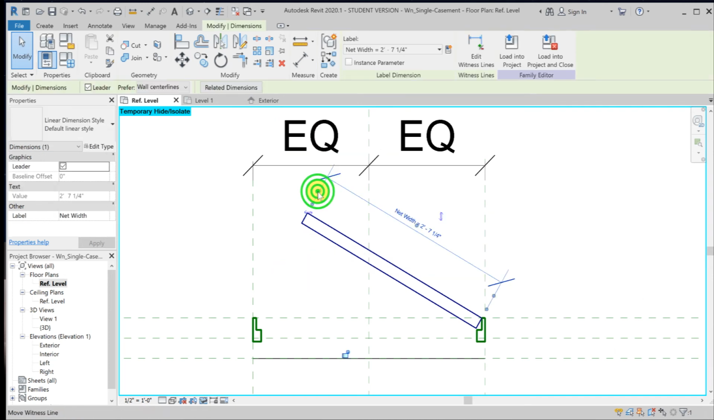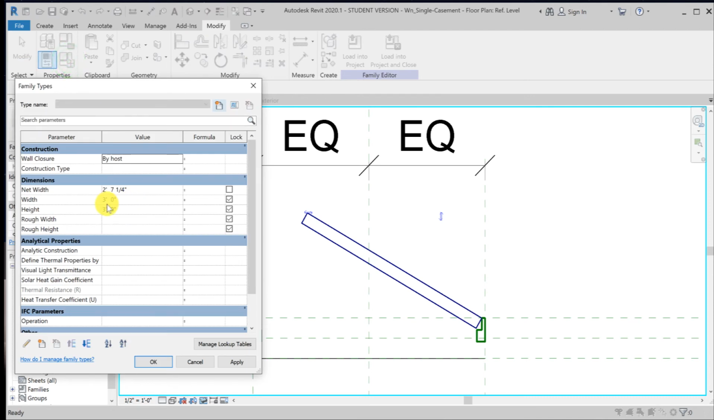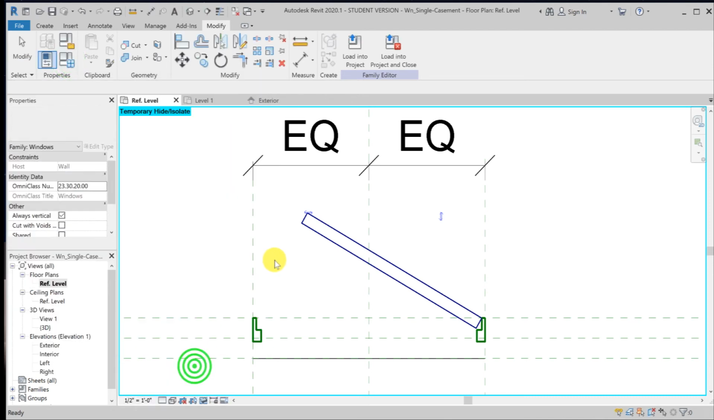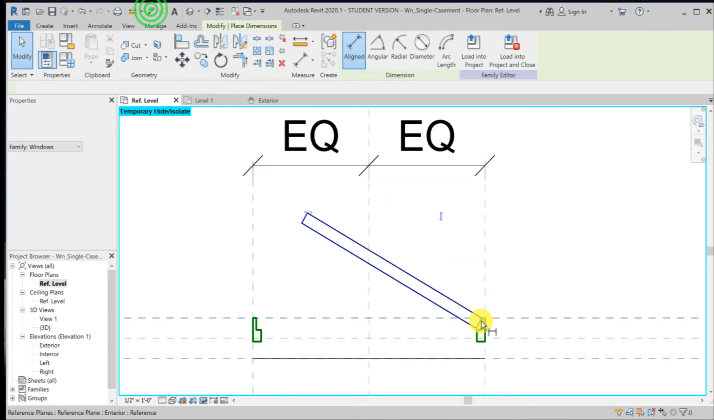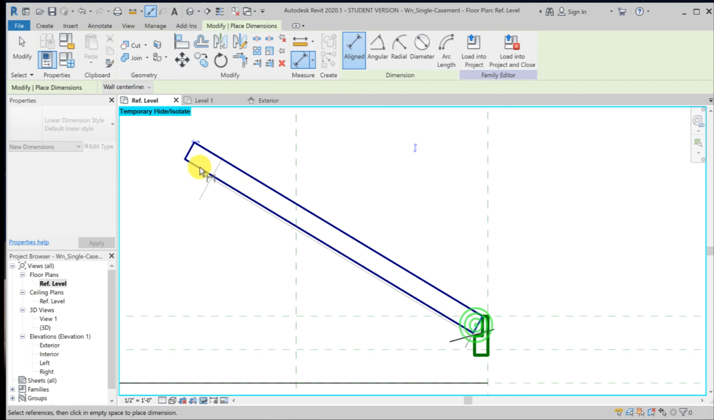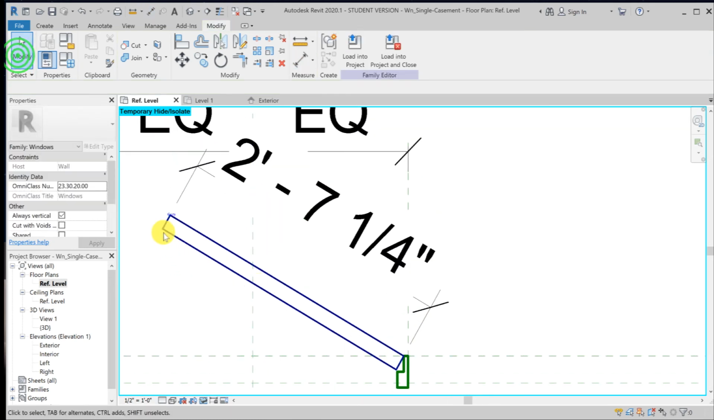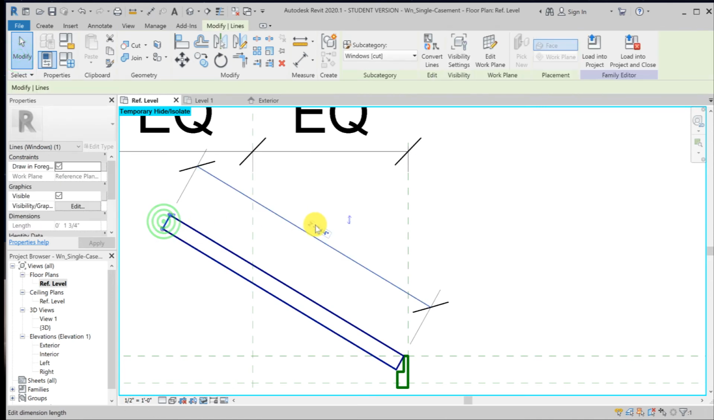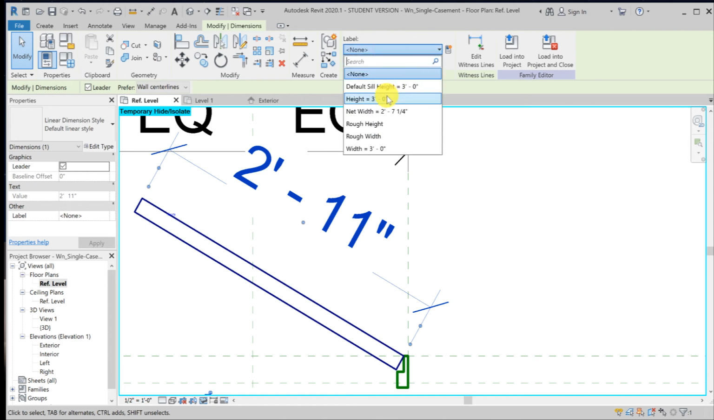Let me delete this. I know that the width is, actually I forgot what the width is. The width is 3 feet. So I'm going to set this. This is all I have to do. We're just going to have to make this 2 feet and 11 inches. That's what we want, right? And then later on, we can turn that into the net width.